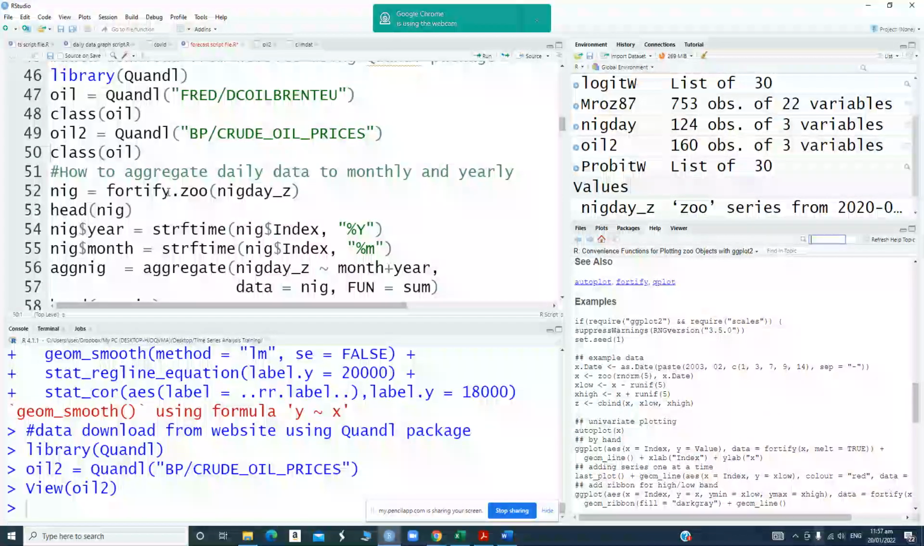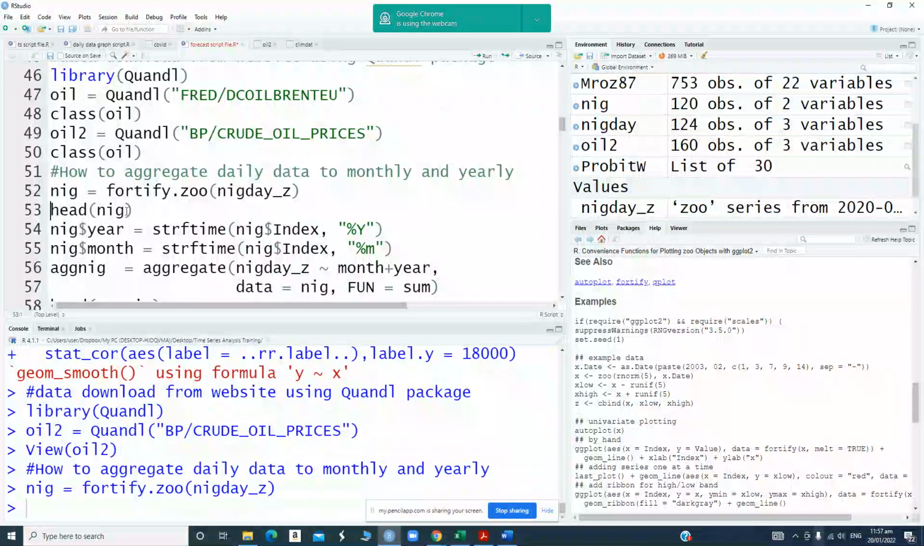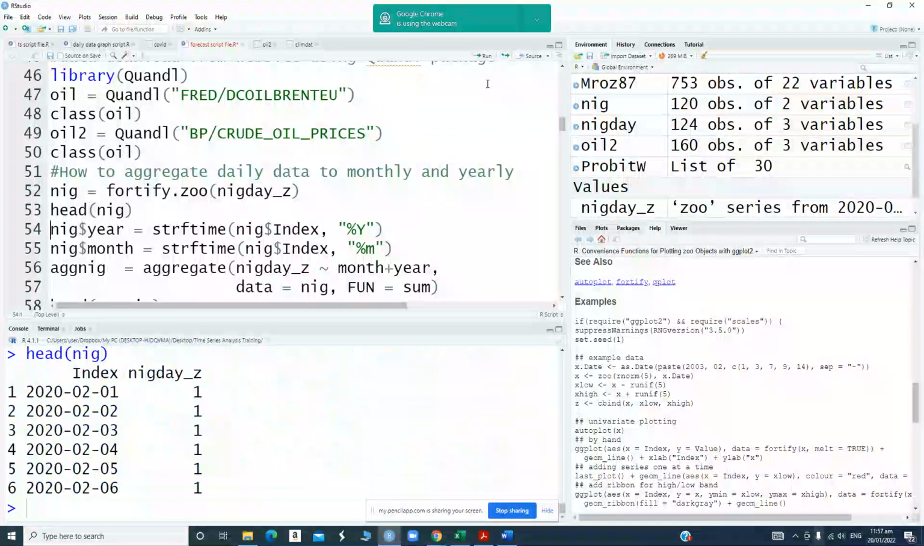So now I've converted the data back to a data frame. So let me do the conversion, and I call the new data set NIG. So you can look at head NIG. Head means I want to look at the first 6 observations. So this is it here. Now you can see here I have year, month, and day. Since I need monthly data, I want to break this date into year and month.